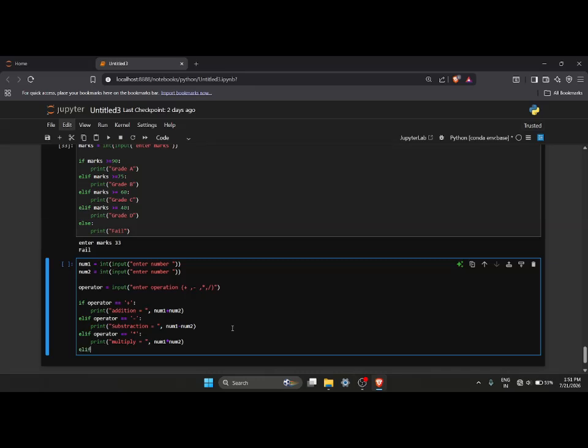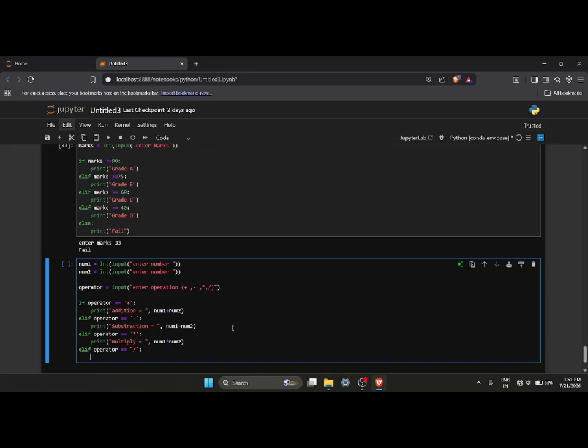And if operator is equal to division, then print divide, num1 divided by num2.